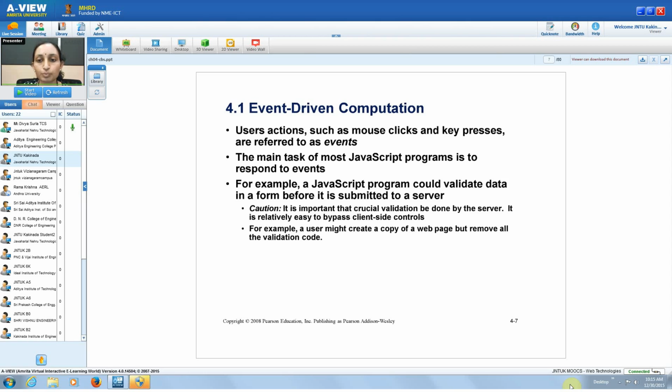The main task of most JavaScript programs is to respond to events. The main thing we do in JavaScript is respond to events in the form of functions. When a mouse click has happened, an event has happened, so some action should be performed. What is the action? When you click the button, some page should open. That kind of action can be performed using JavaScript. That's what we call event-driven computation.